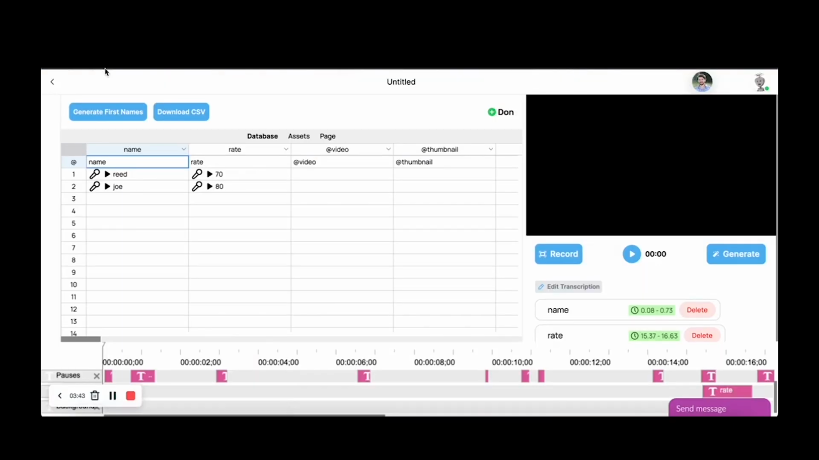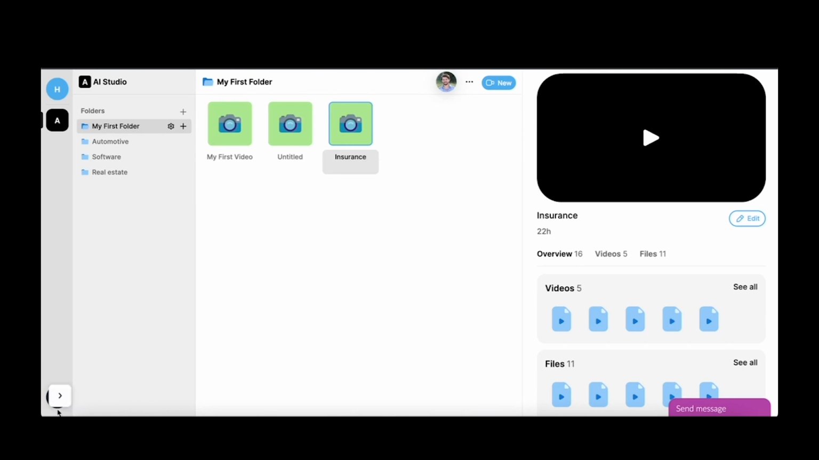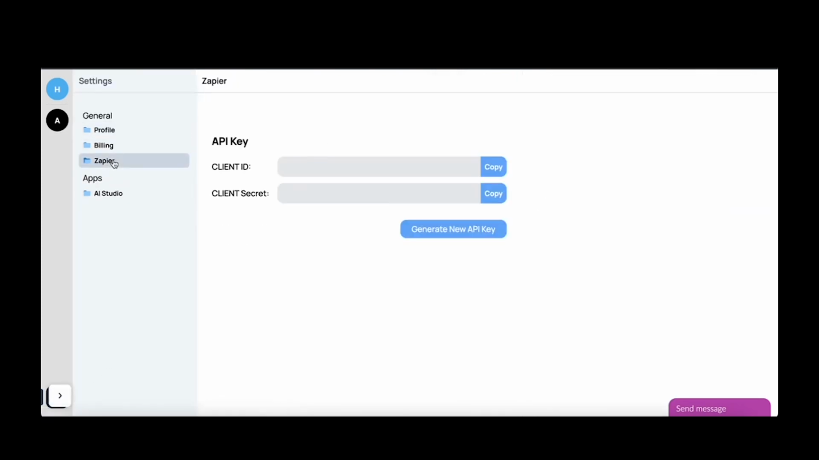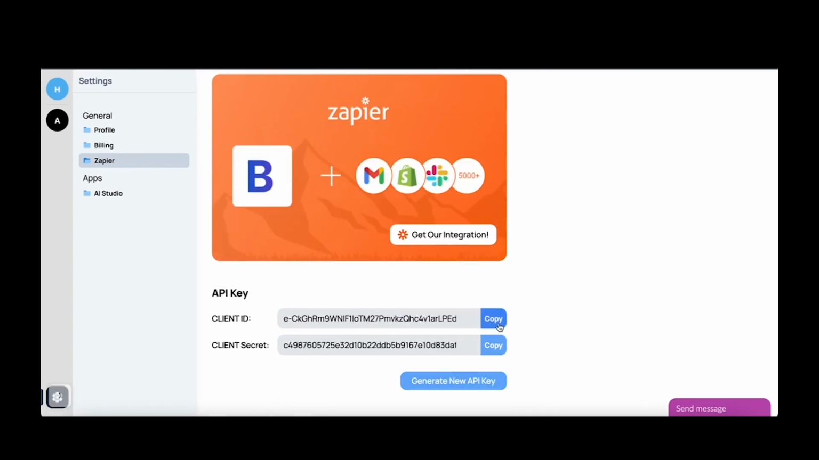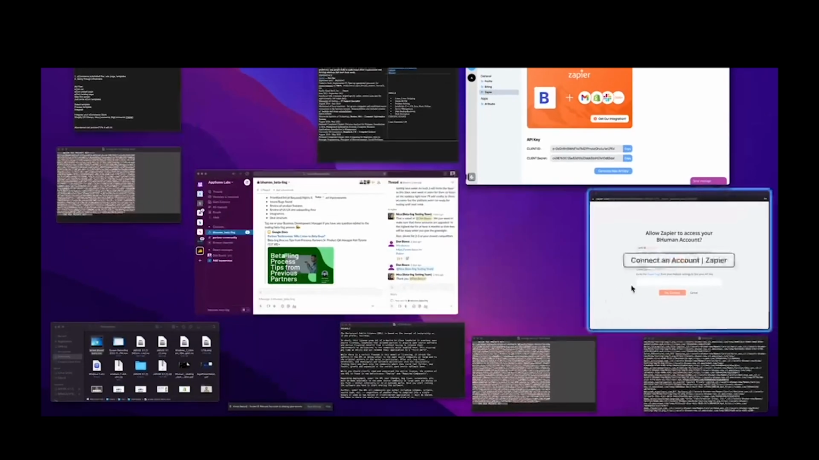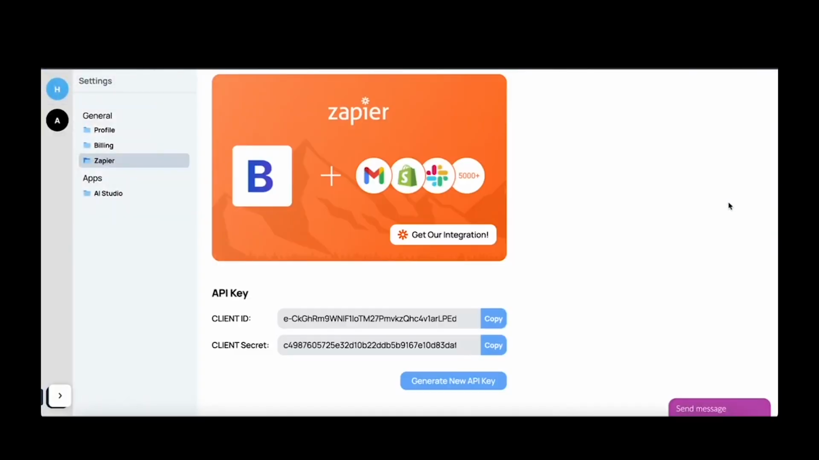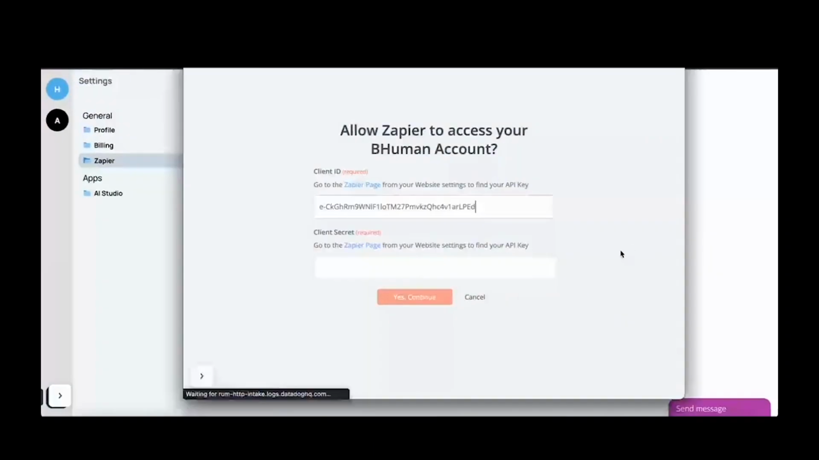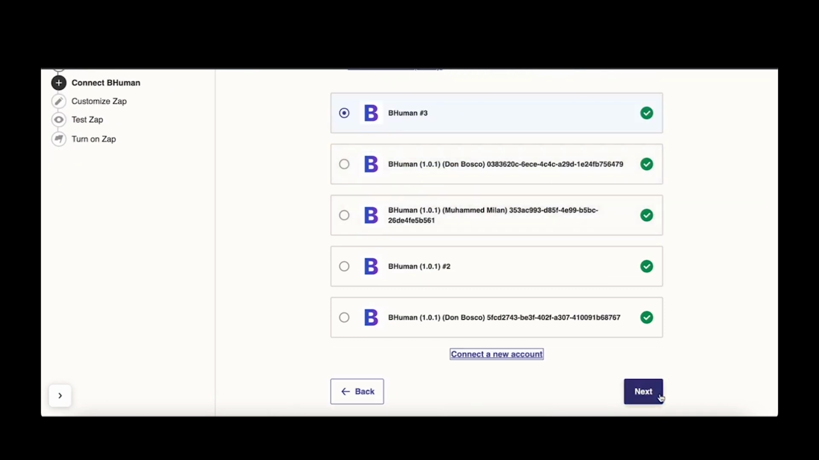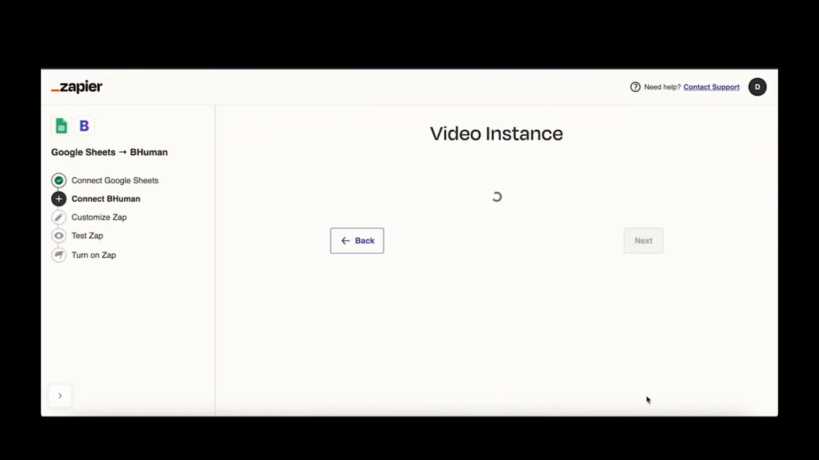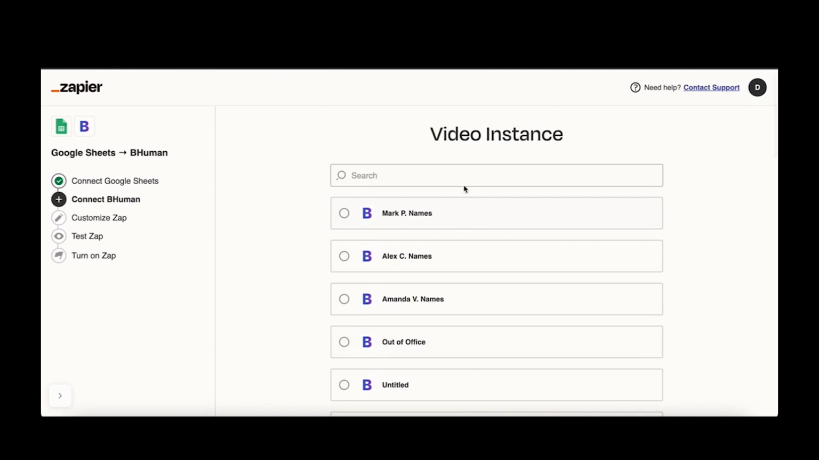So let's go back to Be Human, go into Settings, and then go to Zapier, and then create new API keys. Perfect. Now copy the client ID and then the client secret. Perfect. And that will select the account for us. And now it's going to search for our video templates, and let's find insurance.